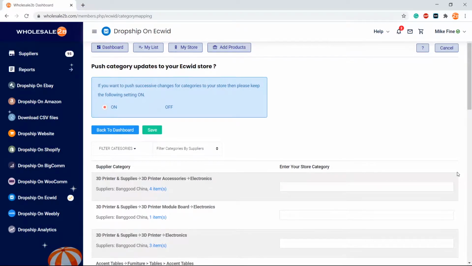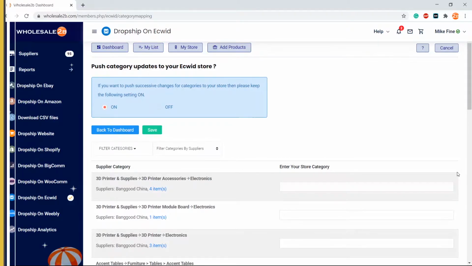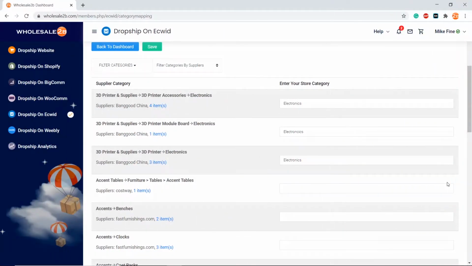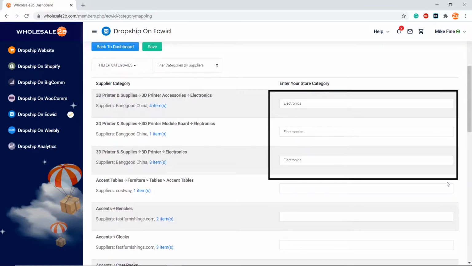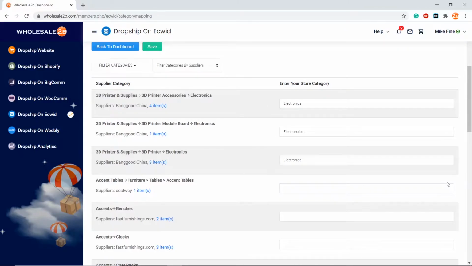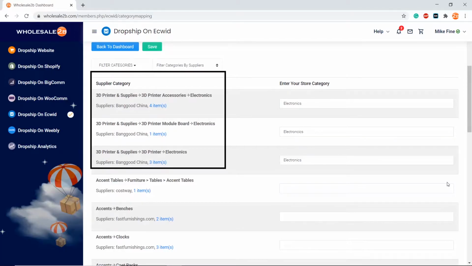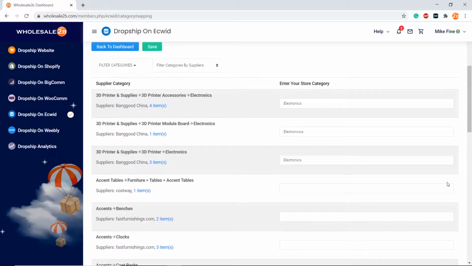If you want multiple supplier categories to be under one store category, you can enter the same store category in the boxes. Here is an example. In this case, I want all these supplier categories to be under one store category from my store, which is electronics. So, all these items will appear on my store under the category electronics, because I have individually filled each store category to be electronics.